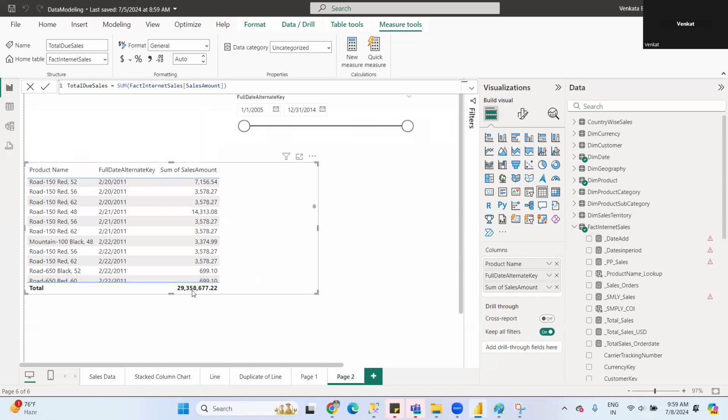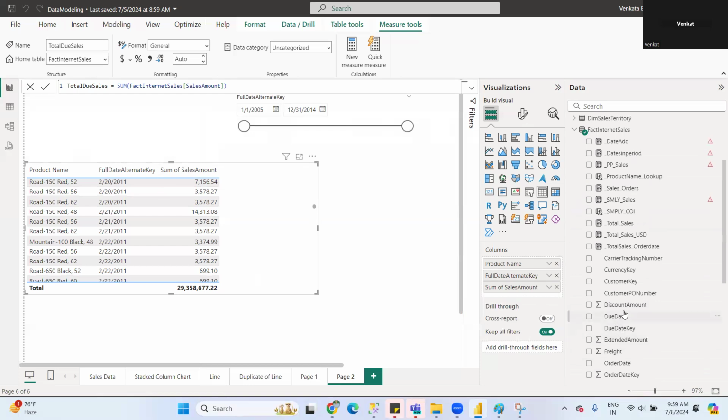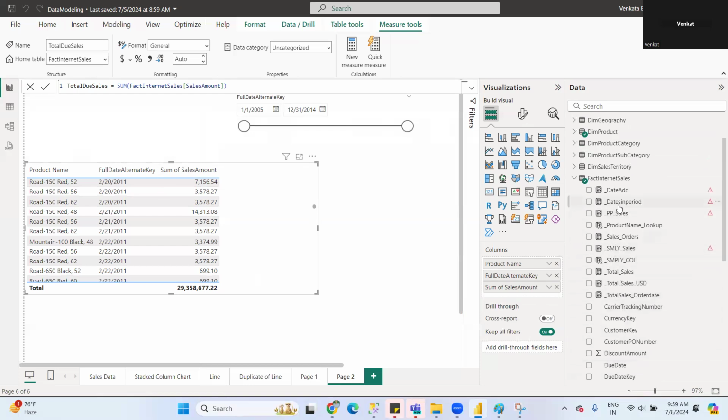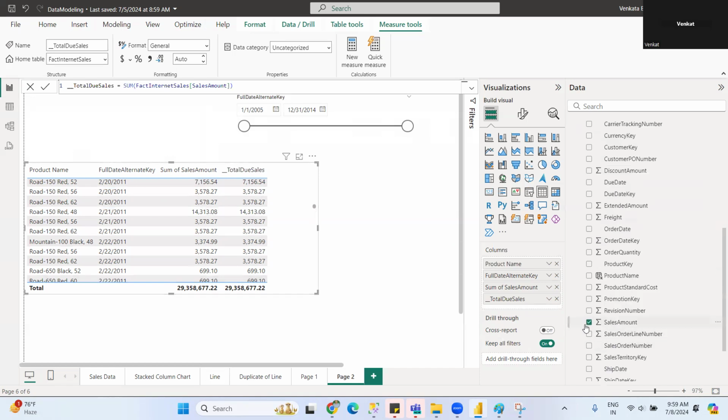Now you can drag and drop that measure instead of this one. Where is total due sales? Always give an underscore underscore, and it will come to the top instead of searching for it. This one is also the same. Remember, this sales amount is written the same. Either that way we can write it, or this way, directly.